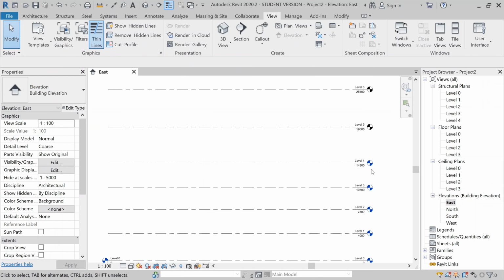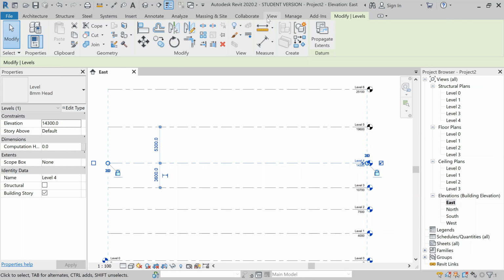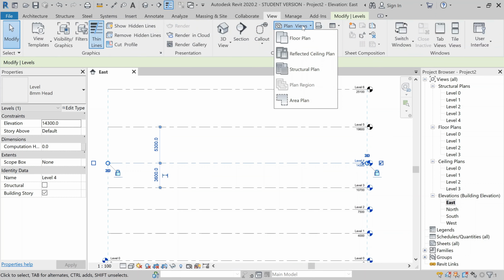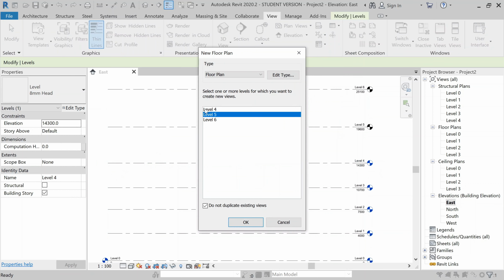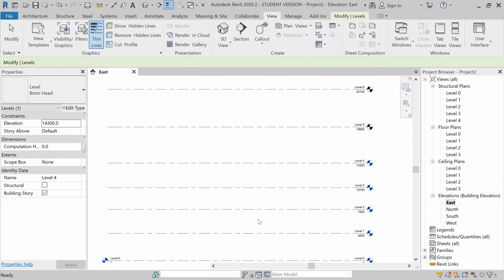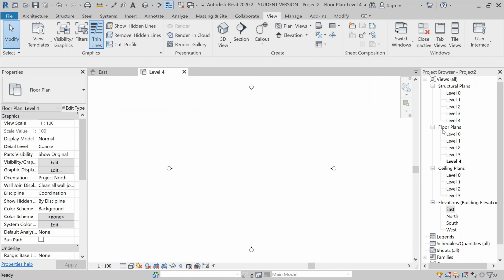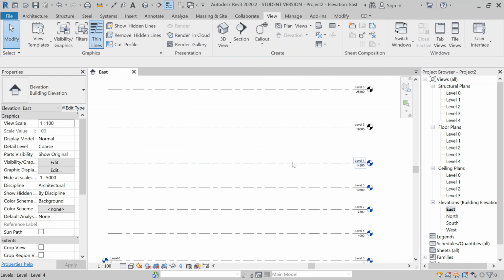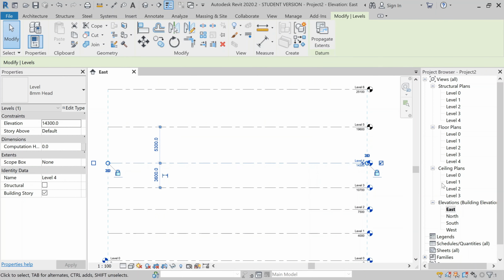Let's close it, and let's see for floor plans also. We need to create this level 4 inside the floor plan also. For that, again select level 4, go to View, Plan Views, and then you have to select Floor Plan, and then select the level, click OK. So now you will see in the floor plans, we have this level 4. Now again select level 4.